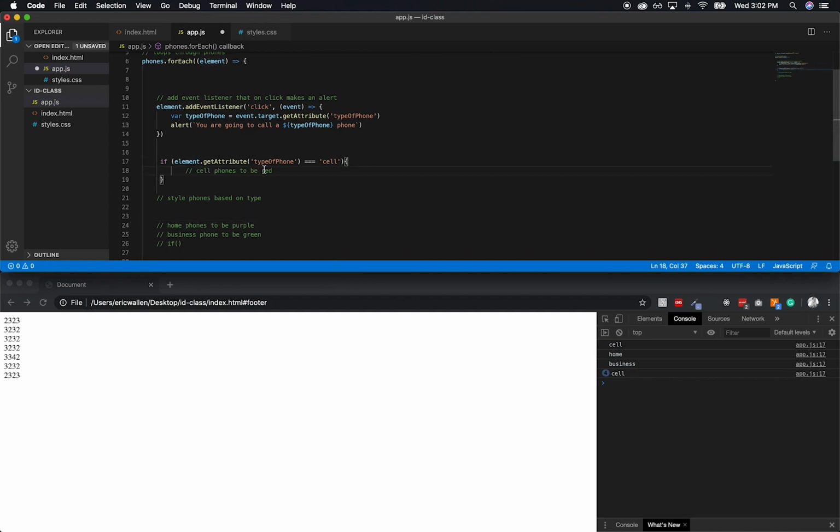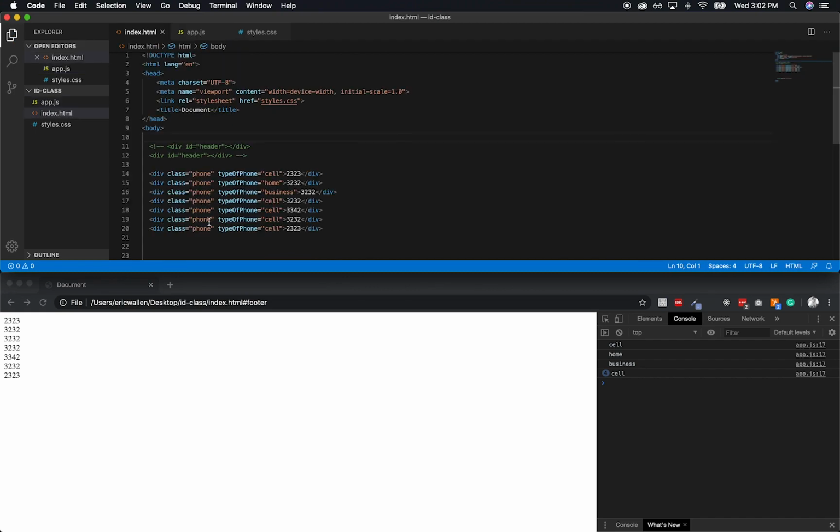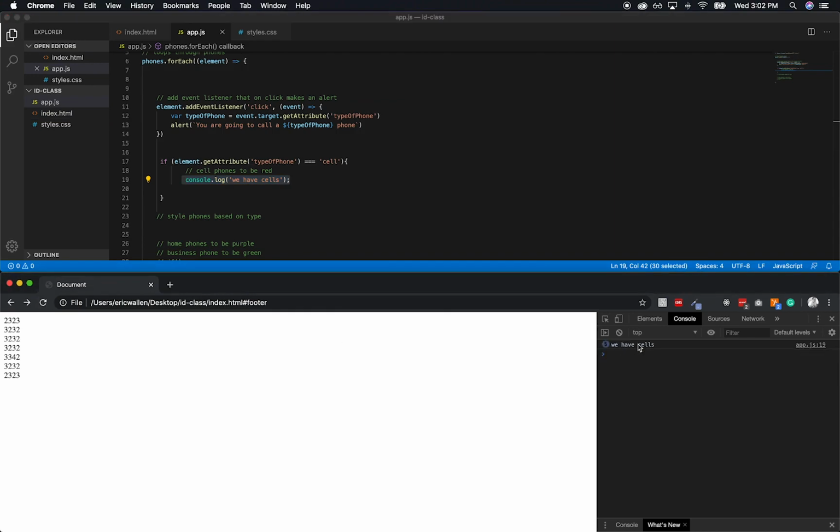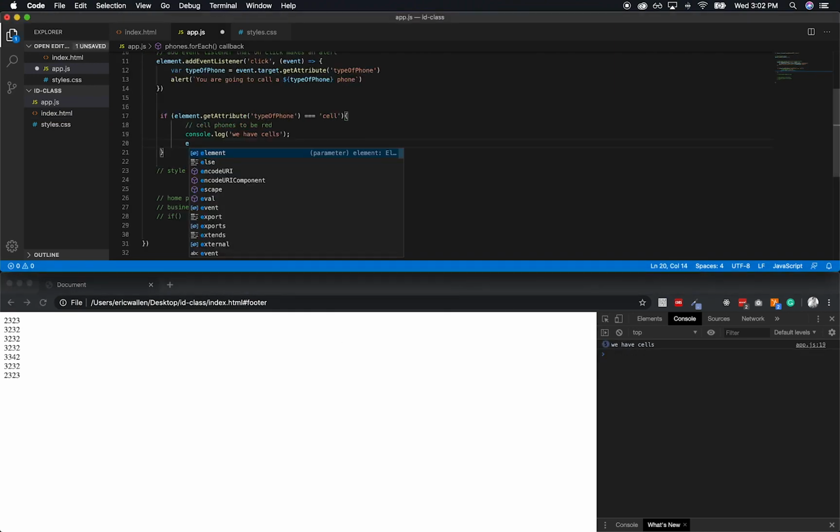Okay, so we're gonna make that functionality right now, but I'm gonna log real quick to make sure this is working. We have cells, okay? Now how many cells do we have? We have 1, 2, 3, 4, 5, right? So we should actually see 5 console logs of we have cells if this is working correctly as of right now. 5, perfect.